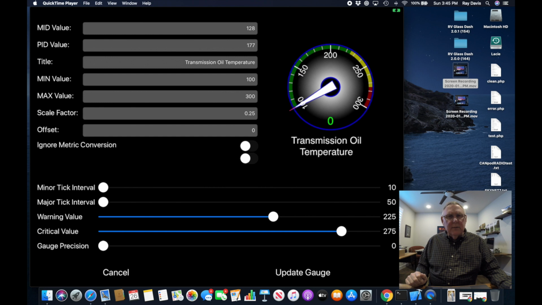The MID is the actual device that is sending information. Every message that comes down the CAN bus has a device and a PID, which is the parameter ID of the message that's coming down. In this case, a PID value of 177 indicates that the following data will be the transmission oil temperature. Now, the MID device of 128 is the engine device. This is the default now, but obviously transmission information probably is transmitted from the transmission, not from the engine.